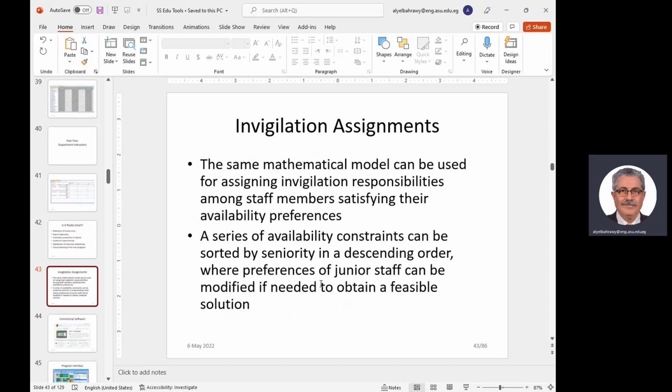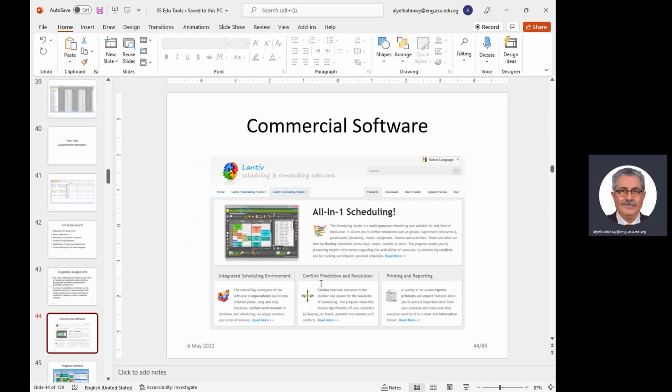Therefore, we put the instructor preferences of invigilation in the hierarchy of the academic level, so that if we obtain a non-feasible solution, we release the constraints at the end of the table, so that we give preference to the highly ranked faculty members. There is commercial software for everything I present regarding scheduling, and these are very good software.